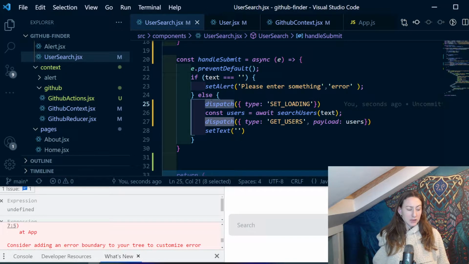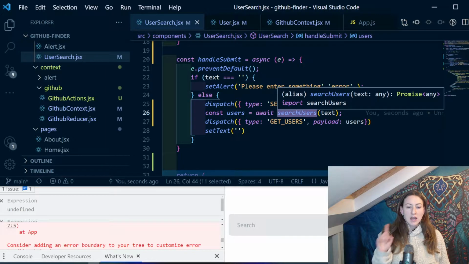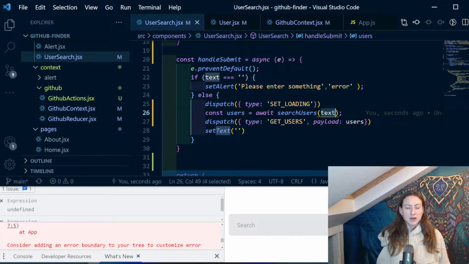Yeah, that all makes sense. First thing we want to do is dispatch the set loading action type, which is just going to set the loading to true when we come in here after we've submitted with this go button. Then we will assign the users variable to the awaited response of our search users function, which is found in our GitHub Actions, and we pass through the text here.